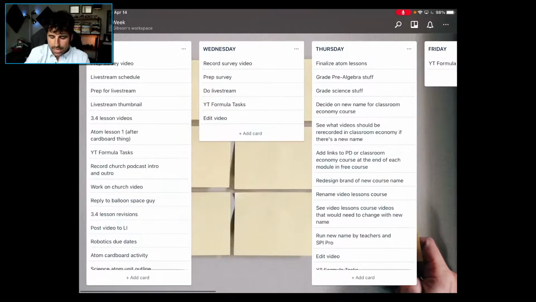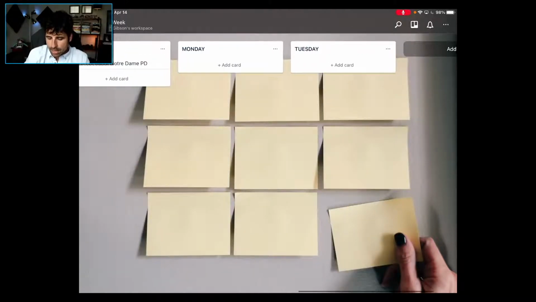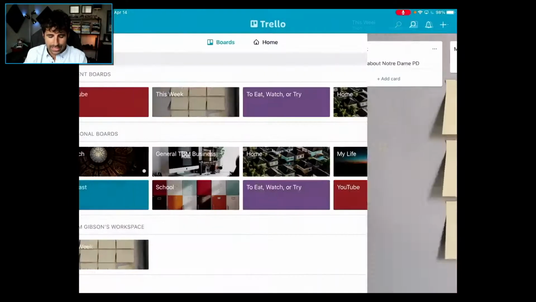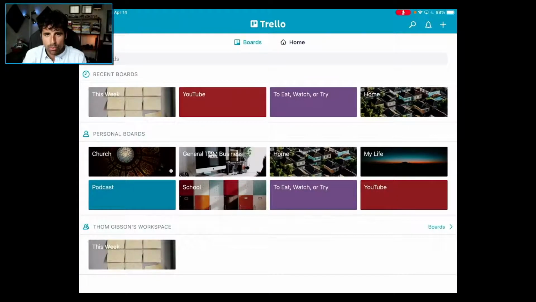And so at the end of the day, I'm going to move Wednesday to the last column here. And so Trello is really fun. I like it. It's really helpful. I know some people really dive deep into it, but that's just the general thing that I do for organizing what I'm going to be doing on a day-to-day basis.